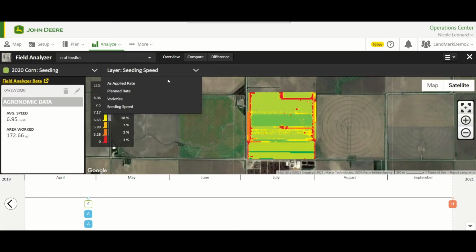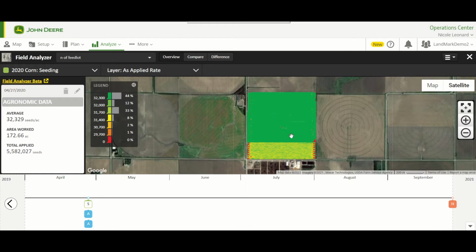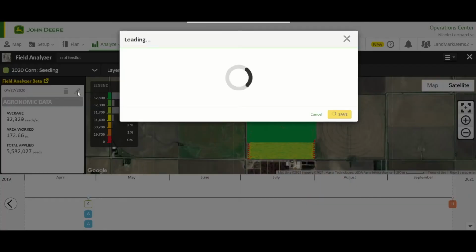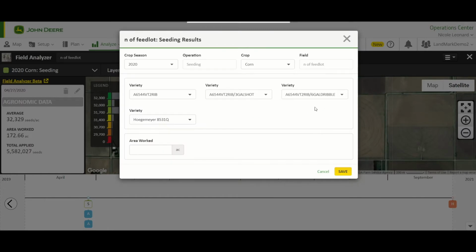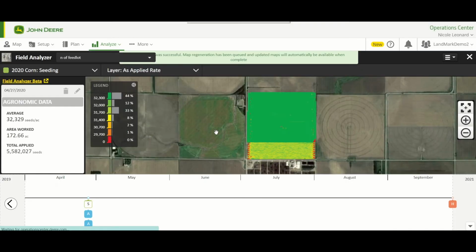So if we go back to our as applied rate, if we maybe put in the wrong crop type or the wrong variety and we need to make a change, we can go over to the pencil here on the left side above our agronomic data and select that. And then we've got several options for post calibrating and changing our data. So if we entered the wrong crop season, if we entered the wrong crop, or if we need to change one of the varieties that were planted on this field, we can do all of that from here. We can also adjust our overall area worked from this page. So once we make our changes, we can go ahead and save.